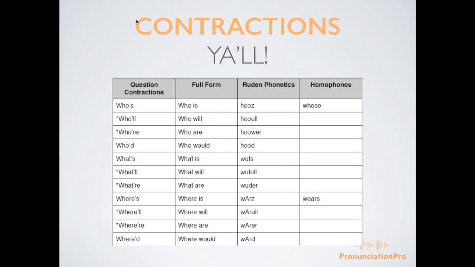All right, whose. So these are question contractions. Who is, whose. The homophone is whose, who is, and whose is this. Who'll. You have to kind of get that who'll, and there's almost like another W in there. Who are you talking about? Who'd, who would. Who'd say that? Who'd even say that?